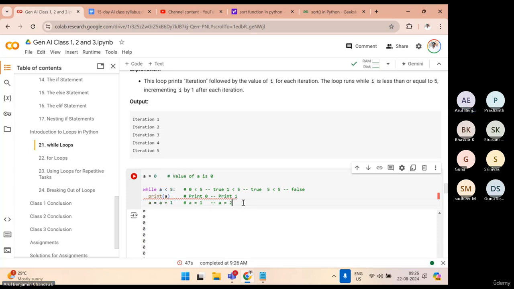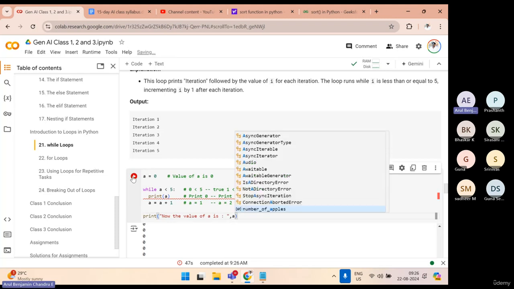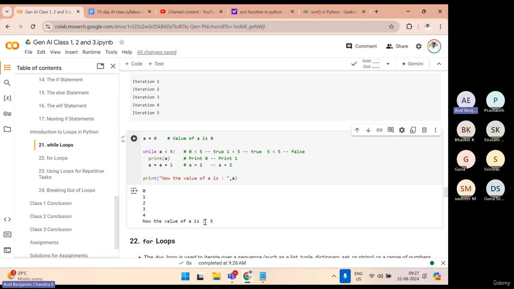So now what I am doing is printing the A value here. Now the value of A is, comma A. Okay. So now I am executing this. See? Now the value of A is 5. Why? It's not looping infinitely because I just removed the comment here. Initially it will come here and check whether 0 is less than 5 or not. This is true, so it will go inside this condition. It will print 0 first. This is the value of A, now 0. And what I am doing, I am incrementing A so that now it will become 1.